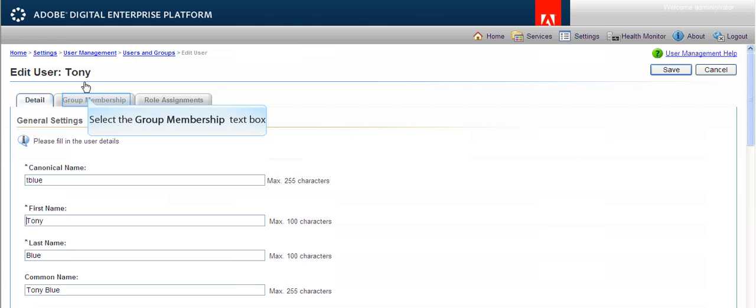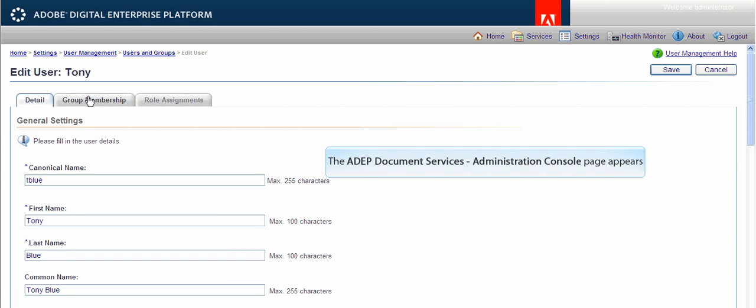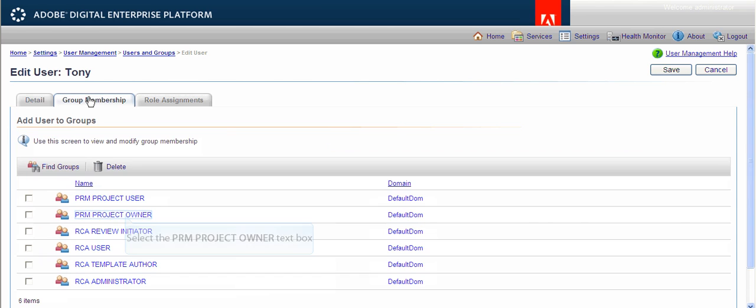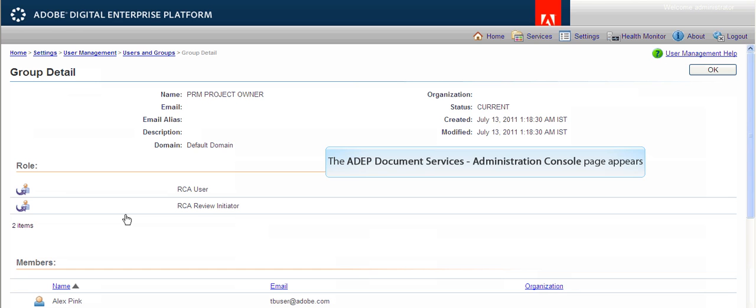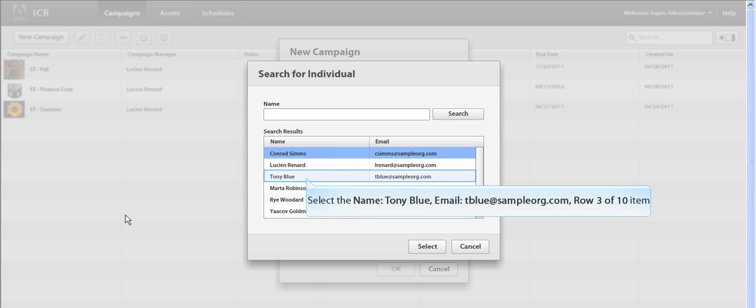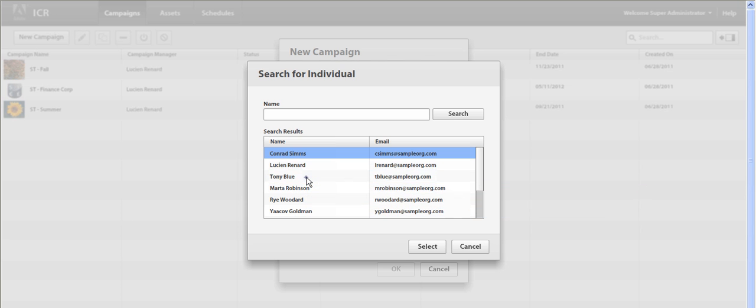Let us check if Tony Blue is part of PRN project owner group. And here it is. Now we can add Tony Blue as campaign manager. Let's go back to ICR portal and add campaign manager.